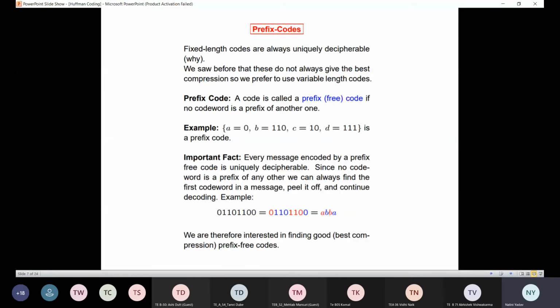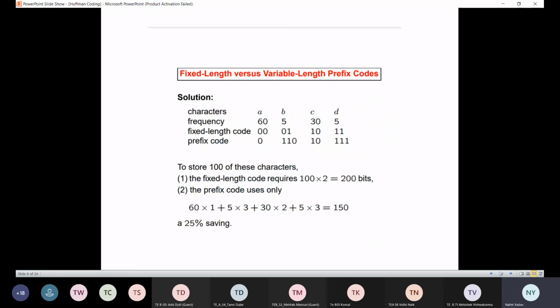So what is called a prefix code? If no code word is a prefix of another one, that is my prefix code, right? So what we can say is every message encoded by a prefix free code is uniquely decipherable, since no code word is a prefix of any other, right? So this is what we can see from the prefix codes. We are therefore interested in finding good prefix free codes. Are you getting this? We are here to find good prefix free codes, right?